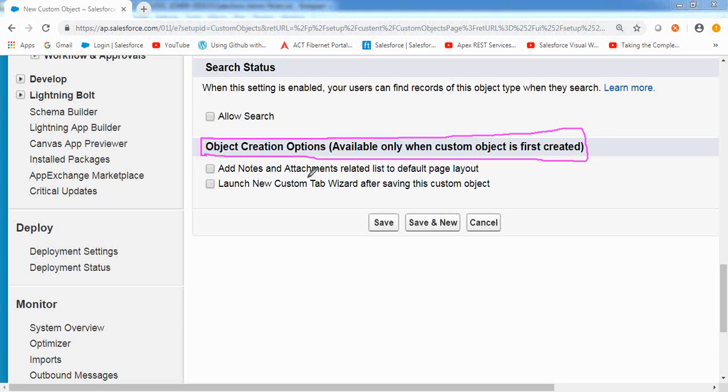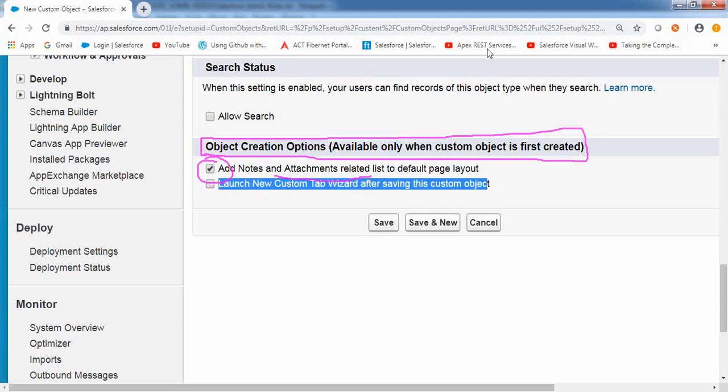So for that, I want the attachment option also. That attachment option is required for me, so I would like to select this checkbox. Okay, I'm selecting this checkbox over here. So now I want the attachment option also, but I don't want any tab. So for that, I'm not selecting this last checkbox.